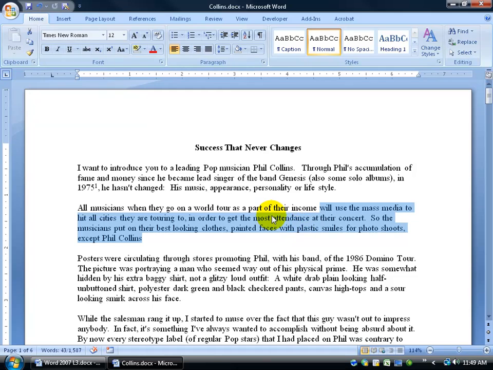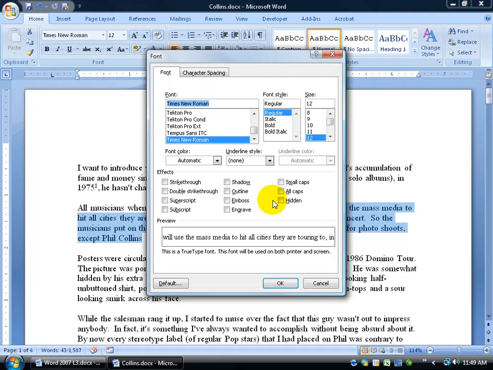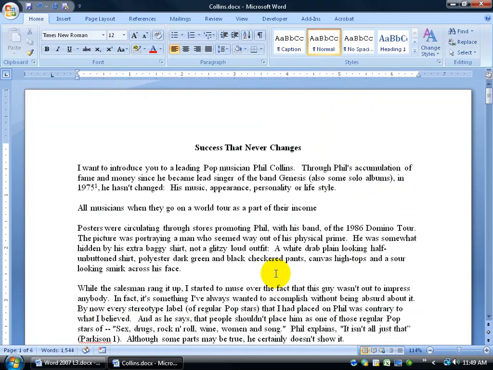To hide it, just go ahead and select it first, then come up here to your font group dialog box, click on the expandable button, or do Control D as in dog, as you can see there, and then just go ahead and check the box Hidden, click OK, it hides it.